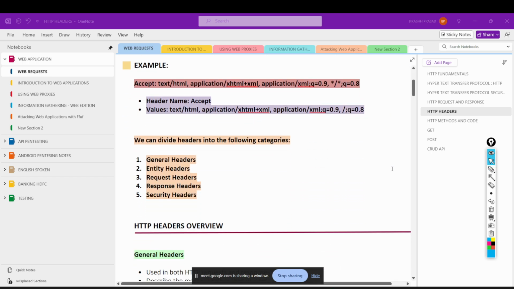Now we use HTTP headers to pass some data to the server, right? So here is an example of an HTTP header. This is a header, and it says Accept. When the request comes to the server, the server directly reads this header and knows that this website accepts text/html, application, this type of thing. Got it? So this is a header, and this is the value of that header, and we have multiple headers.